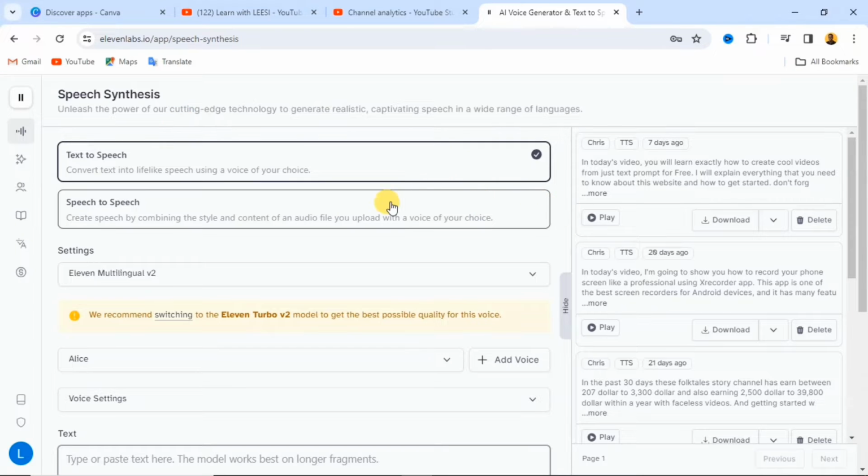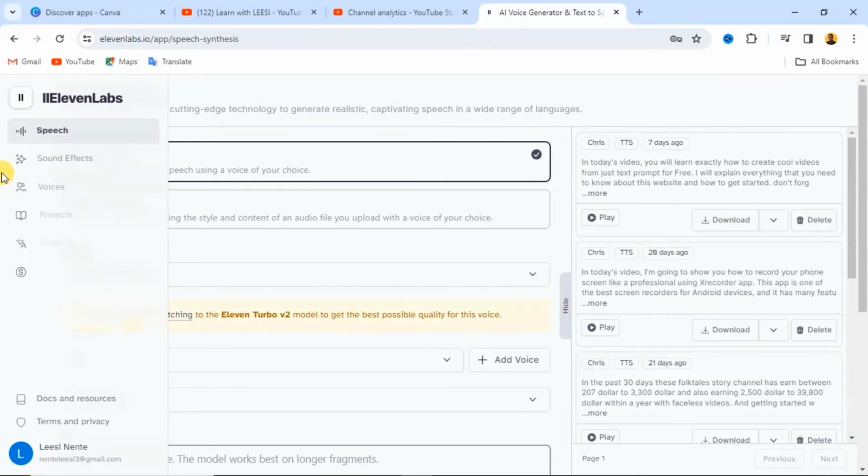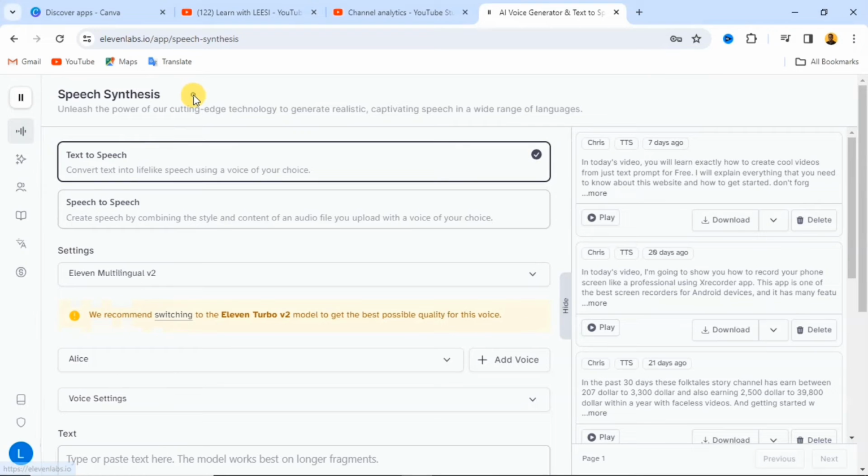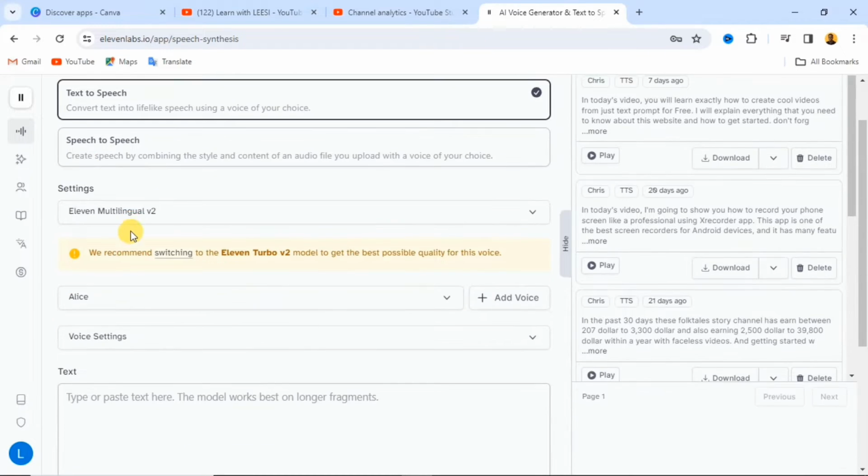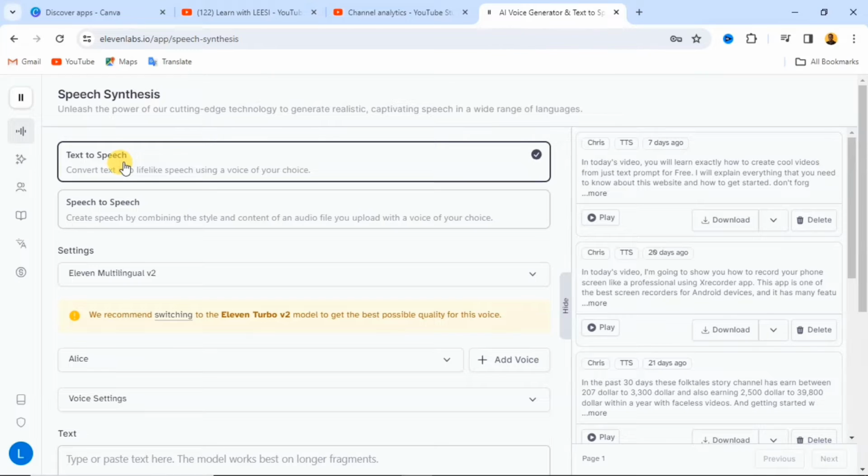After signing in, you are going to come to an interface like this. Here you can see we have speech, sound effect, voices, project, dubbing and payout. Now we are going to click on speech, and when you do that, you will see something like this. Here we have text to speech, then we have speech to speech. You can actually convert your voiceover using your voice with speech to speech. But we are going to select text to speech here.